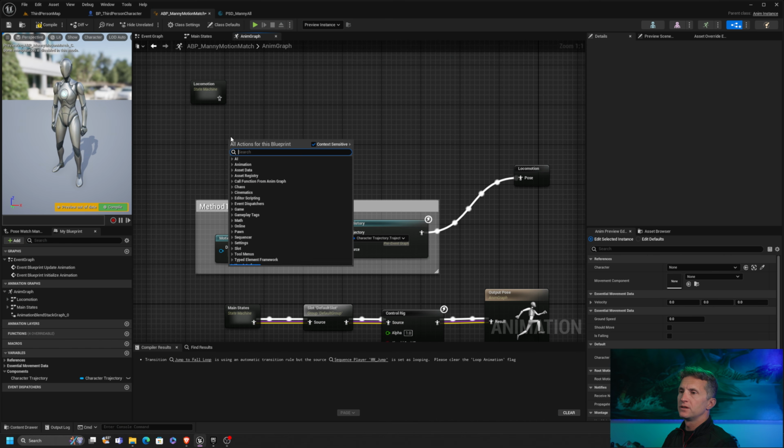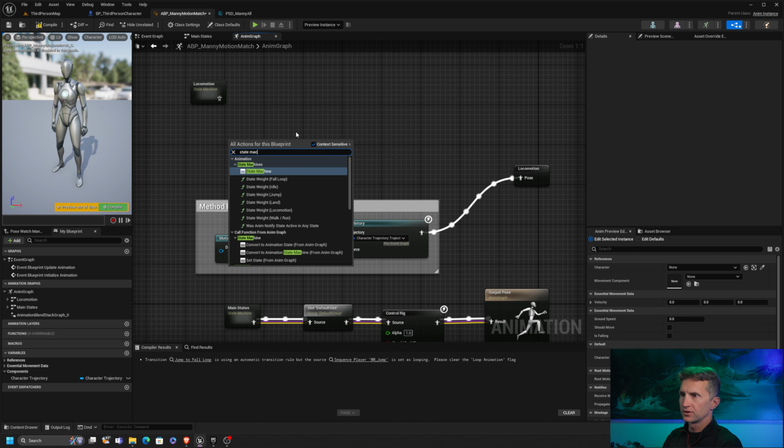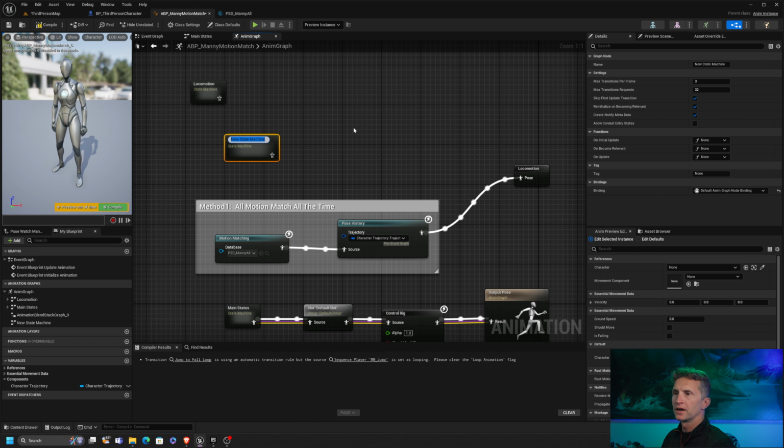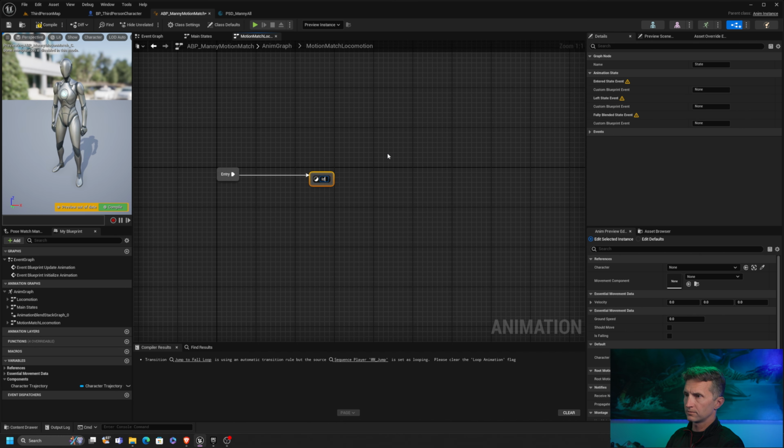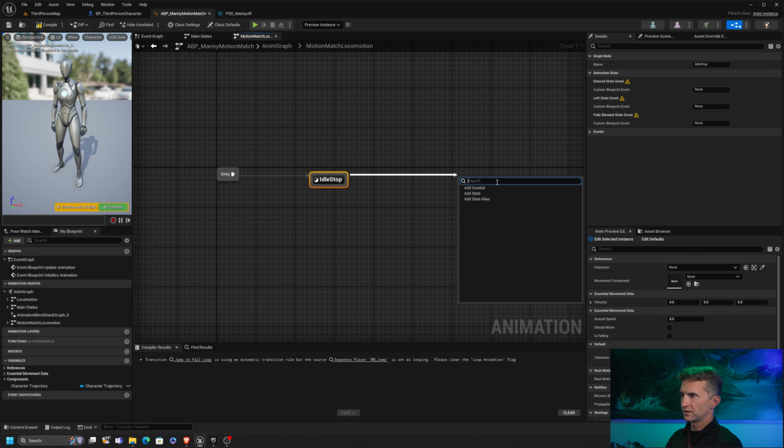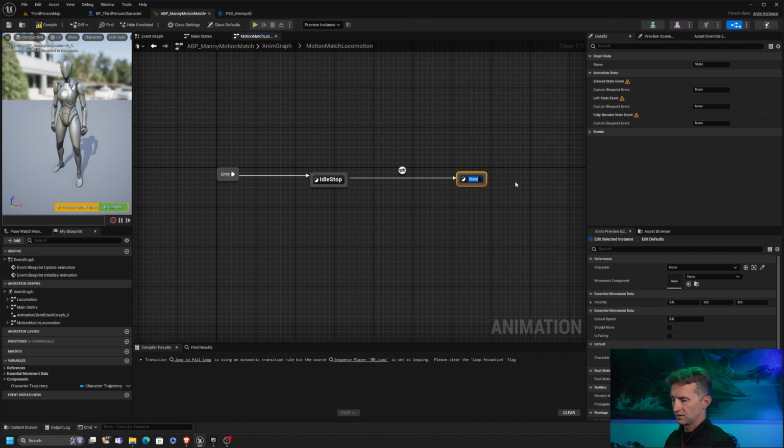Okay, for method two, we need a new state machine. So let's just go ahead and make a state machine. And we are going to call this motion match locomotion, just so that we can keep them separate, and we know. And we'll go in here and we're going to set this up as a very basic state machine. So we're going to have our idle stop, and we're going to have run. That's it. So let's add a state, and this is going to be run.